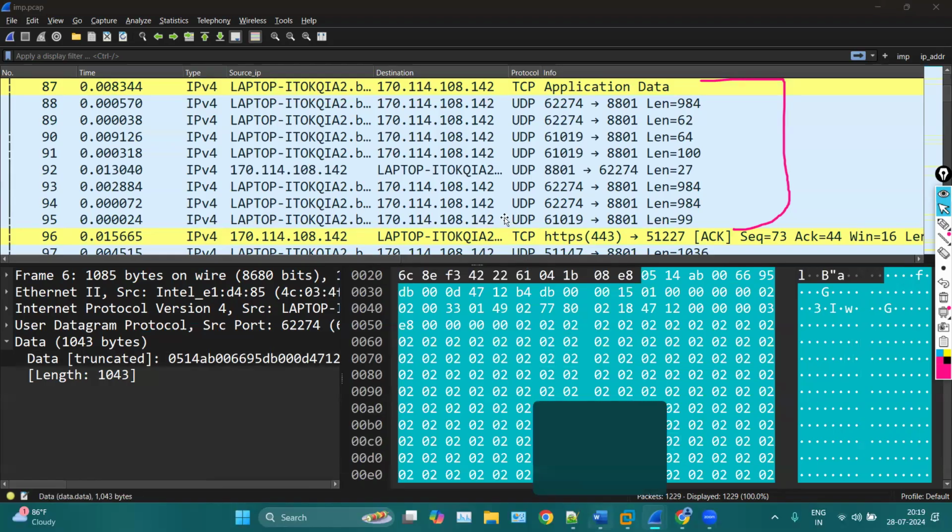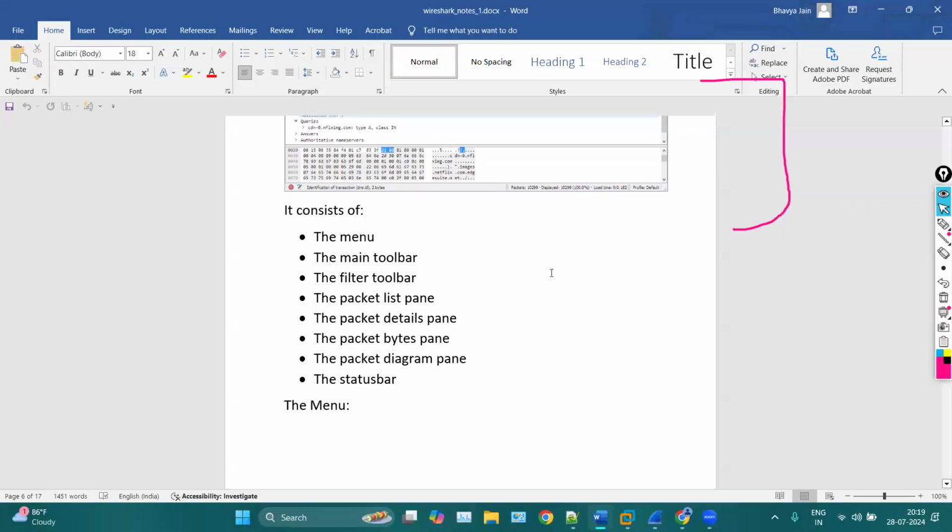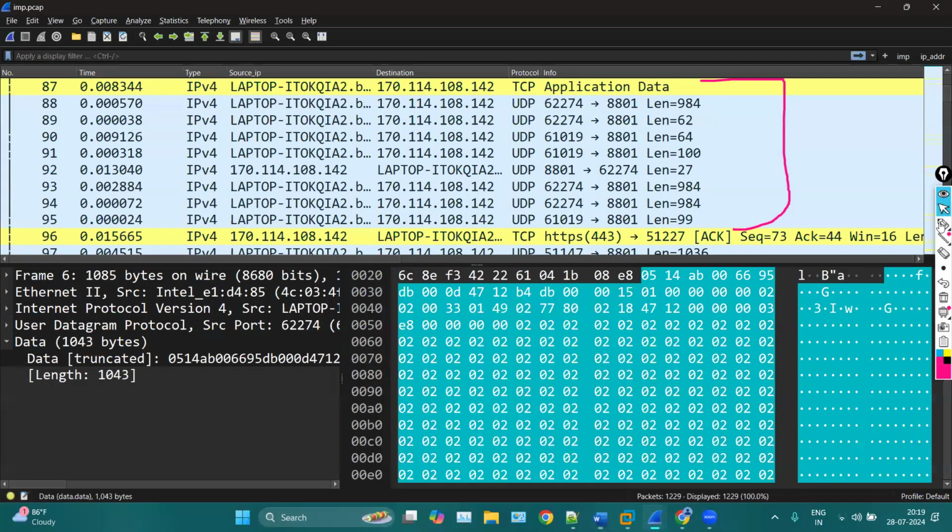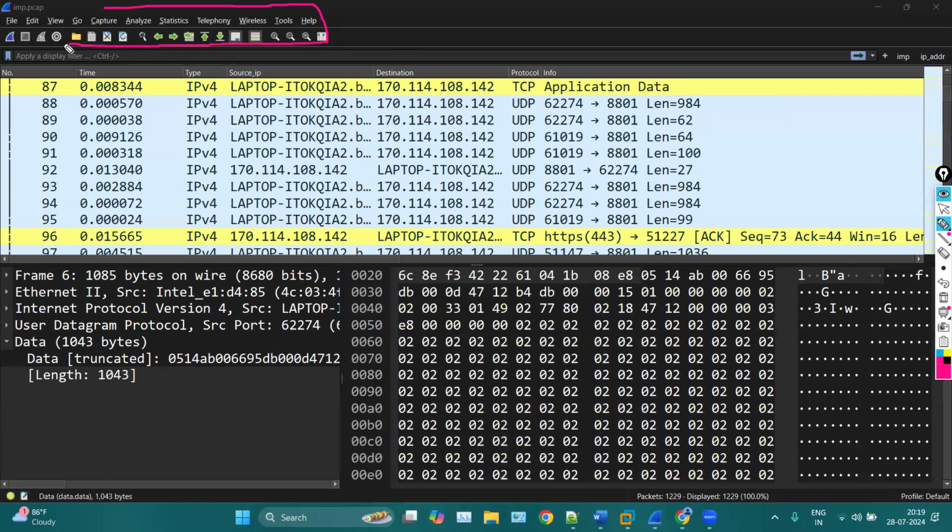The main interface consists of the menu bar, main toolbar, filter, packet list, packet details, packet bytes, packet diagram, and the status bar. So what is the menu here? This part is known as the menu, where you will see file, edit, view, go, capture, analyze, and so on. And here you will see the file name, which is main.pcap.